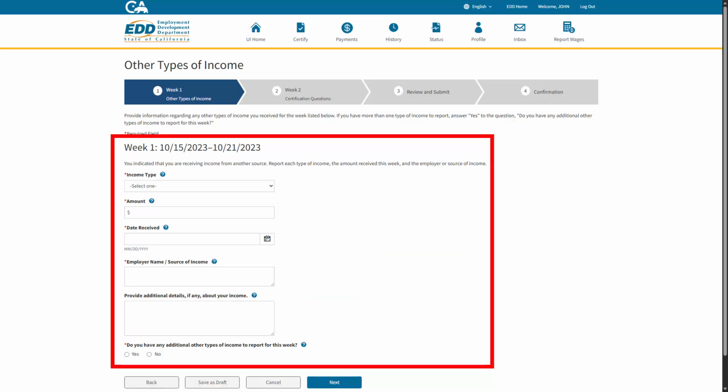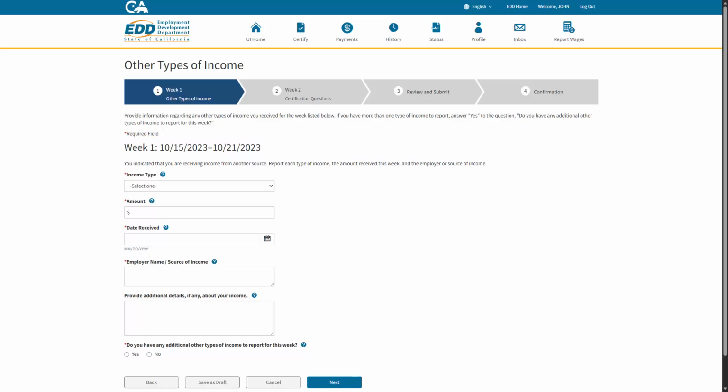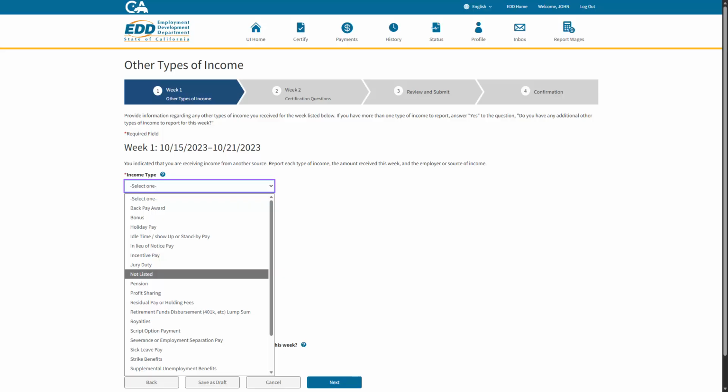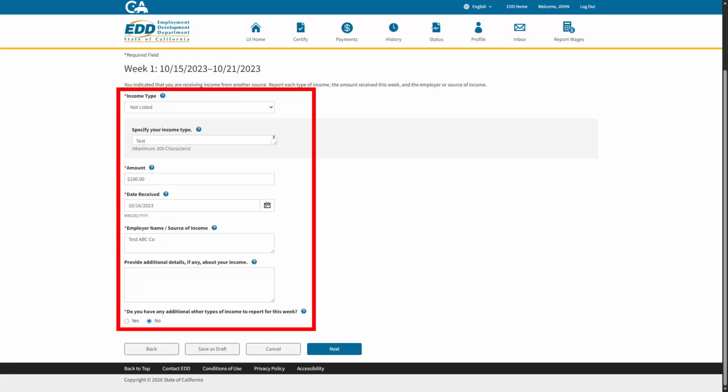When you select Yes, as shown on the previous screen, you'll be asked to enter a description of the type of income you received. Answering these questions will help us determine whether the income you received is deductible from your weekly benefit payment. If the income you received isn't listed, select Not Listed for the income type. After entering the information, select Next to continue.